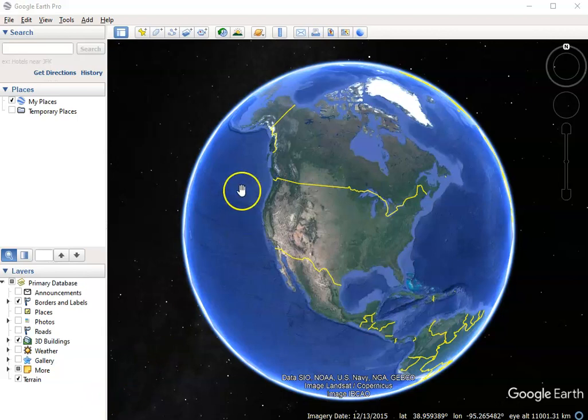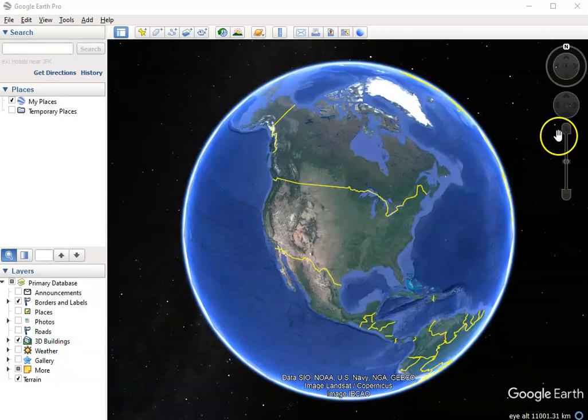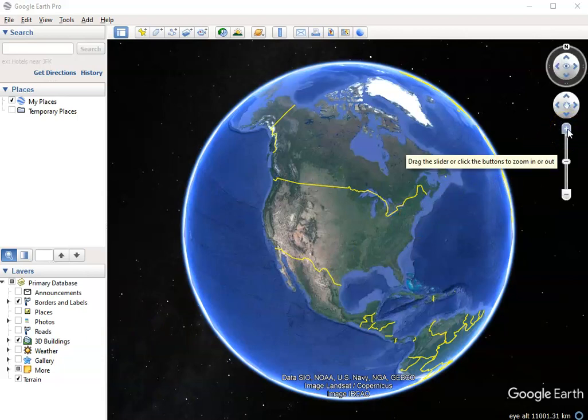The first thing I want to say is that you should be using Google Earth Pro as opposed to any other version of Google Earth. And you can always tell Pro, number one, because it will tell you it's Pro in the upper left-hand corner, and also because it will have these layers and places on it. It works very similarly to the other forms of Google Earth, but it has some extra tools that we need.